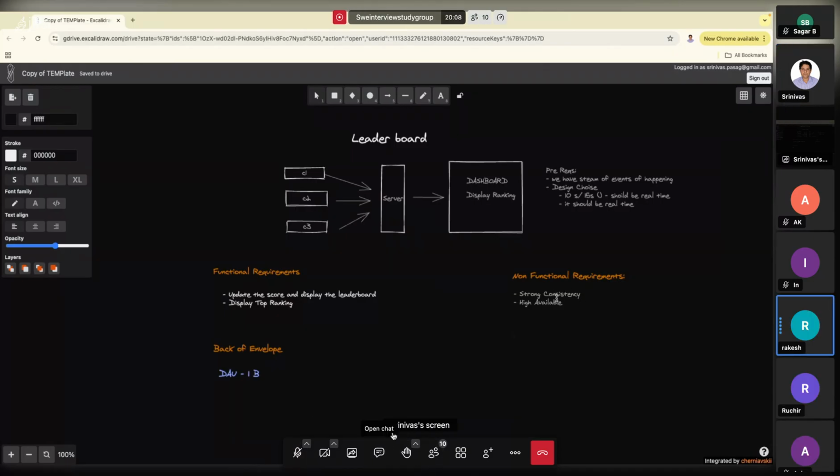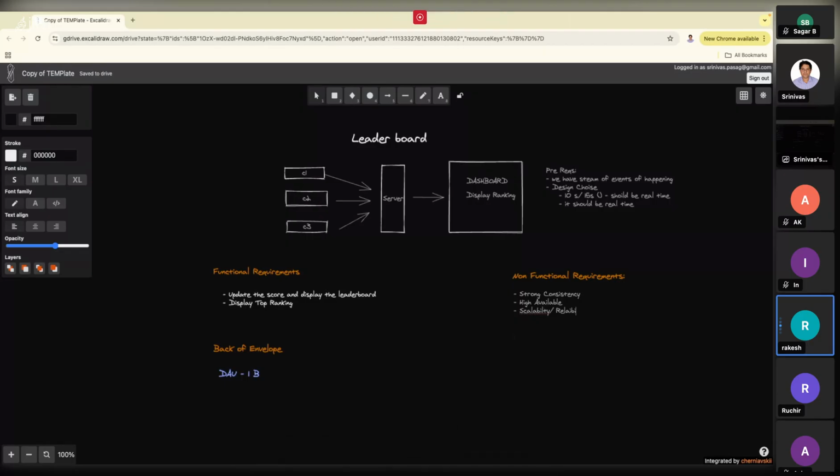Scalability. Sorry, I joined late. Scalability is, I think, one point, right? Yeah, we'll add scalability, and fault tolerance. I think fault tolerance should come under high availability, right? Okay, fine.